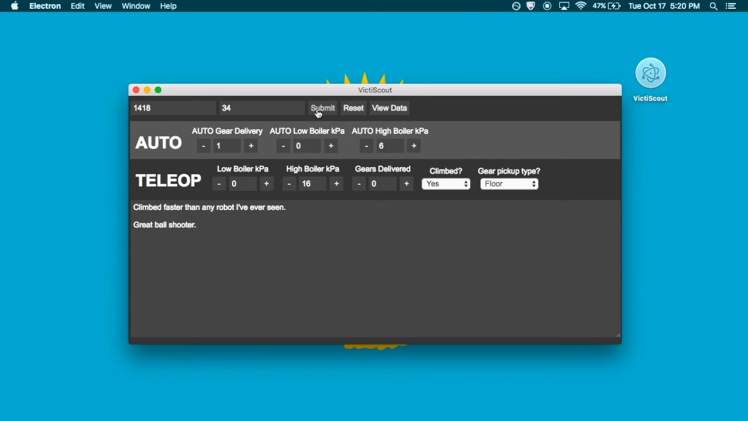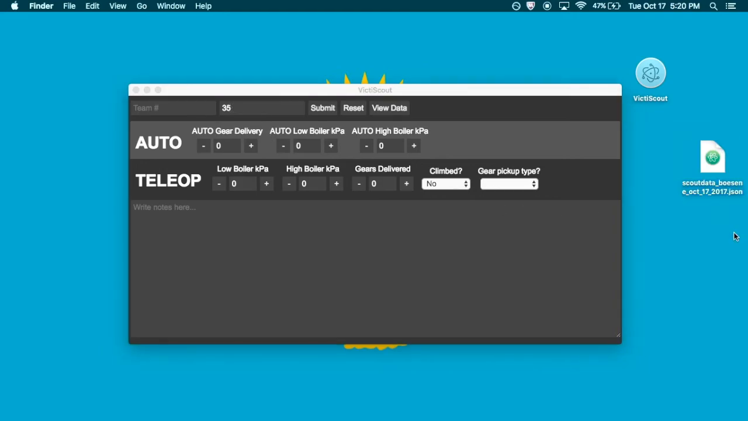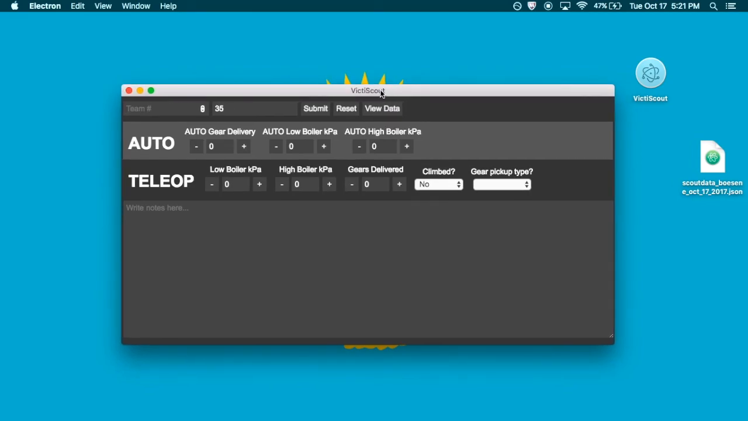So once you're done with that, you can click submit, and it'll clear the data from all the inputs, and it'll actually increase this by 1, which is very nice. And then it will store all the data here on your desktop. So you're going to want to keep this file. Don't delete it. Usually in the evening after a competition, that file will be gathered from each of the computers of people who scouted, and then it'll be compiled together and used in like a spreadsheet or something to collect and process data.